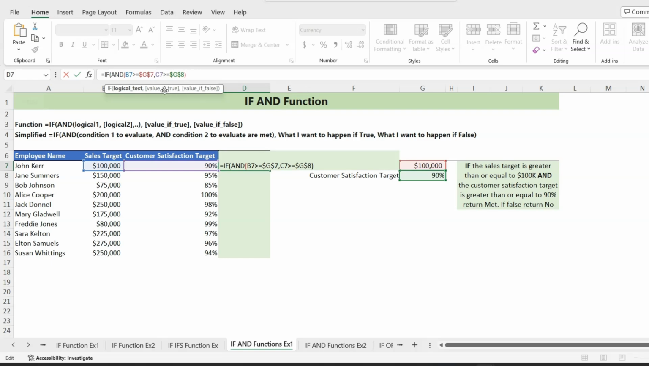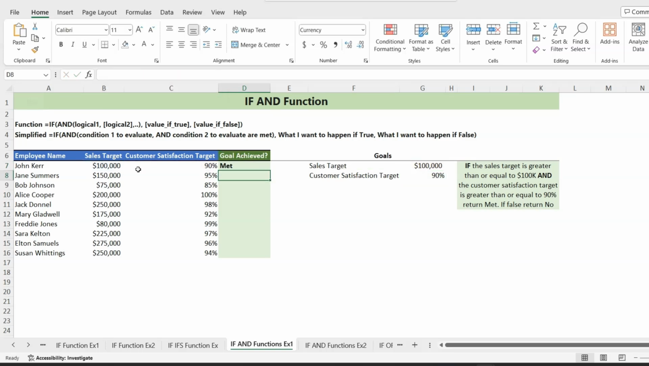Now we can get back into what do we want to return if true. In this case, if our sales target and customer satisfaction target are both above 100K and 90%, we will return met. And if that is false, we can return no. And close our formula. Here we can see our first one. This is greater than or equal to 100,000 and greater than or equal to 90%, therefore met. And if we pull this down, we can see the conditions where it was met and not met.